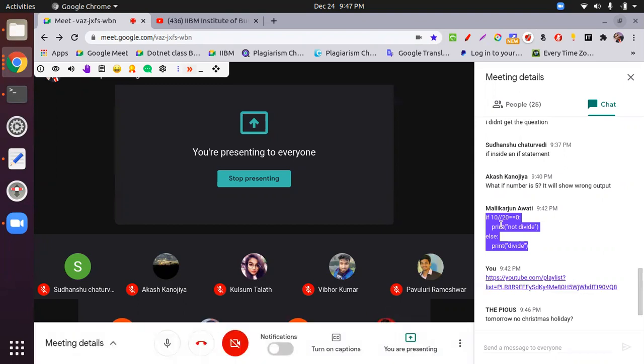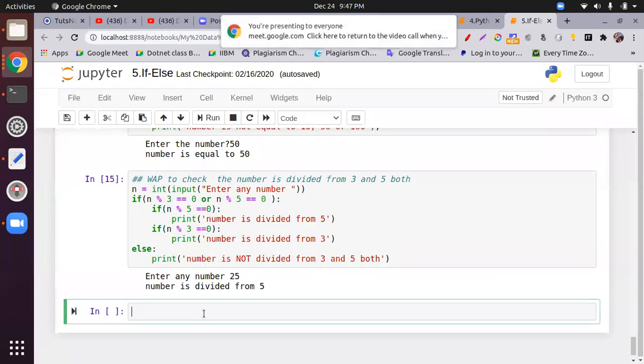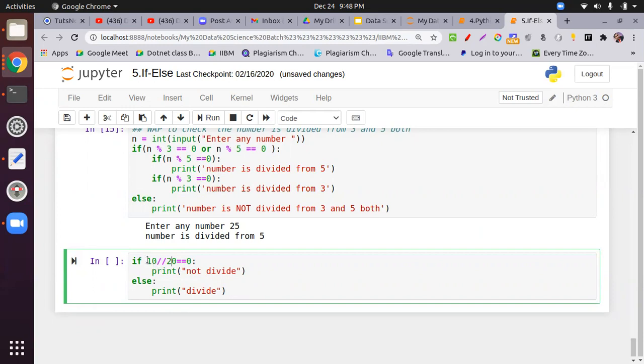No, no. This is not a conditional even. This is not a good thing. Do you have any previous knowledge of Python? Yes, sir, I have knowledge about it. So what do you want to communicate by this? 10 divided by this is integer division, floor division. So what are you trying to do over here? Kindly explain. I'm not getting this.